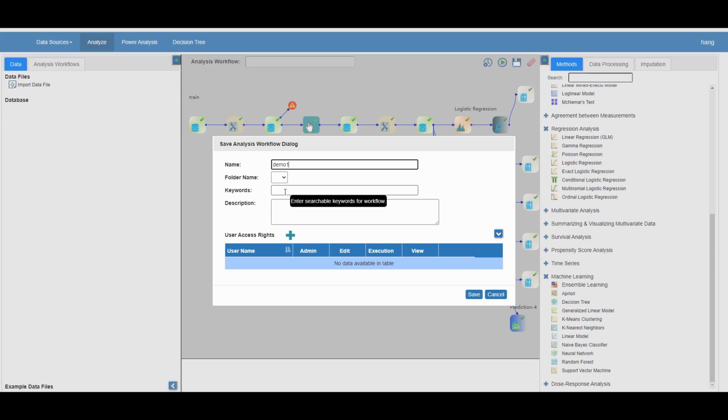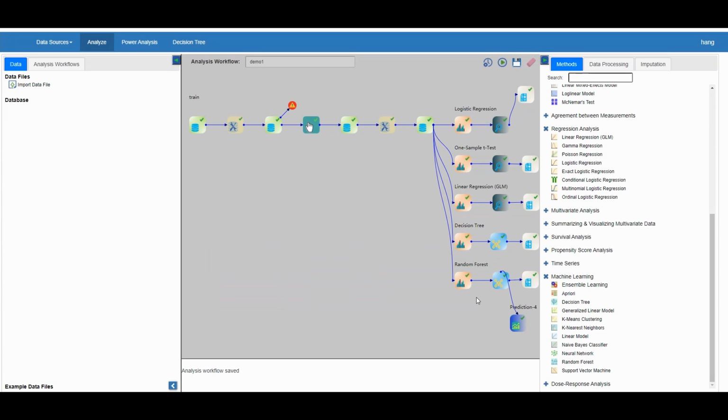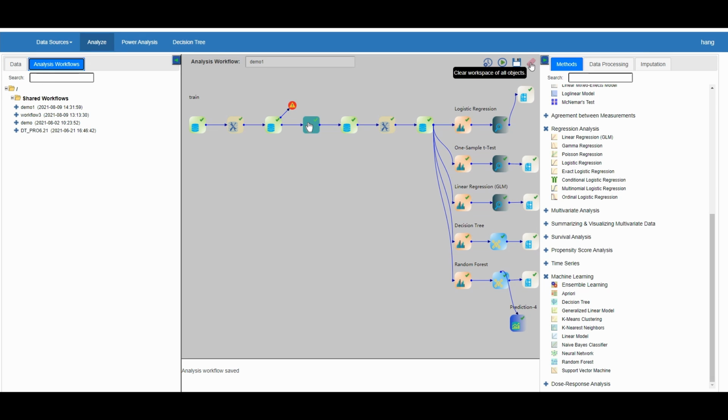The Save Analysis Workflow dialog displays. Key in the workflow name. Select the folder name. Key in the keywords and description. You can share this workflow with team members. The shared access rights can be configured. Click Save to save the workflow. As you can see, the workflow is saved in the specified folder.